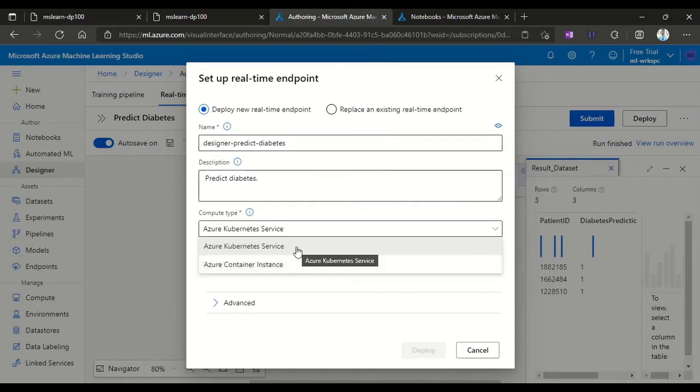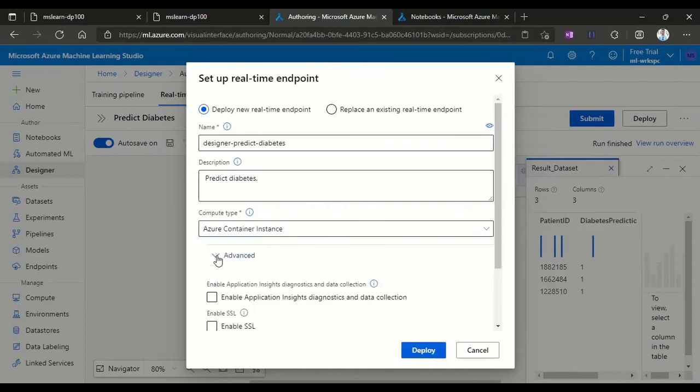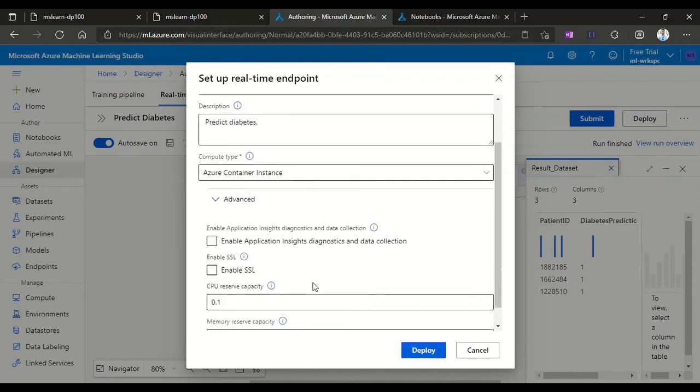But if you want a more mission critical service where you don't want your model to fail and be available to service the new data, right? Mostly in production environments, so you need to select Azure Kubernetes service. Okay, so currently I will select Azure container instance, so it will run under container instance.